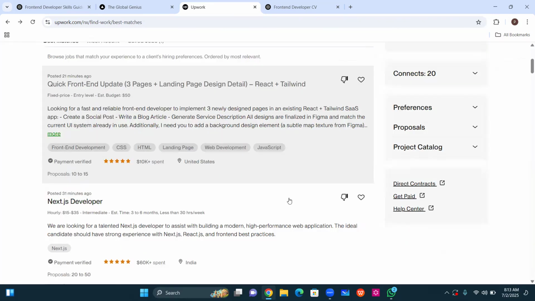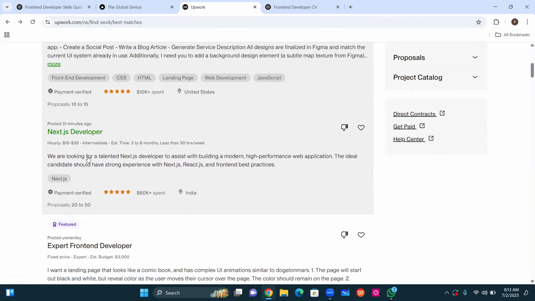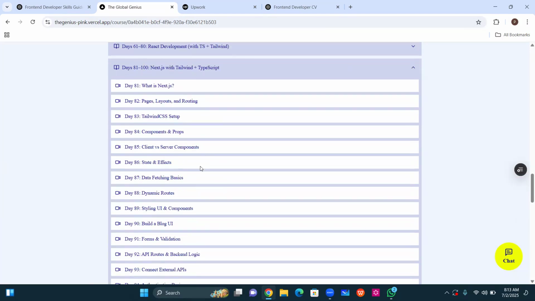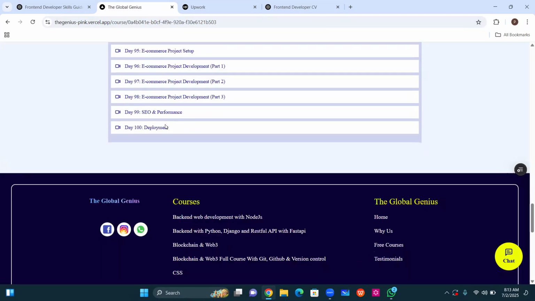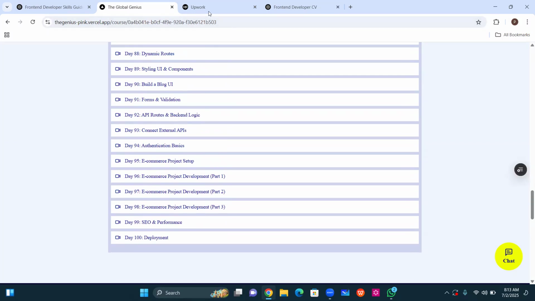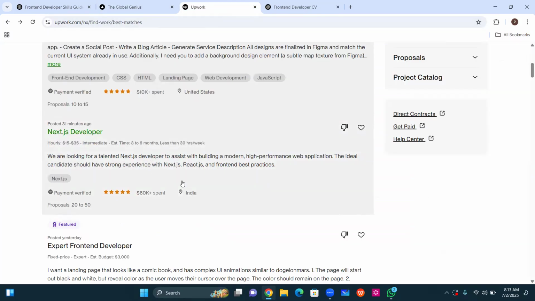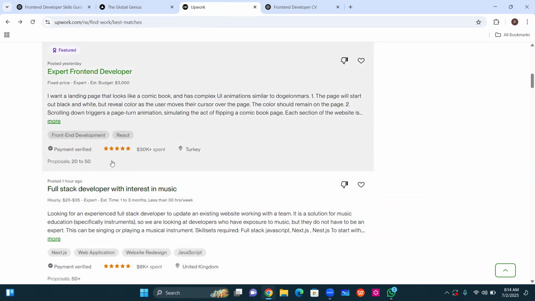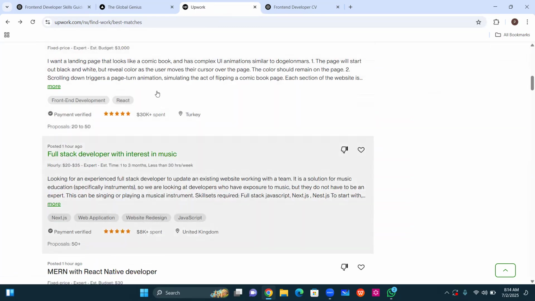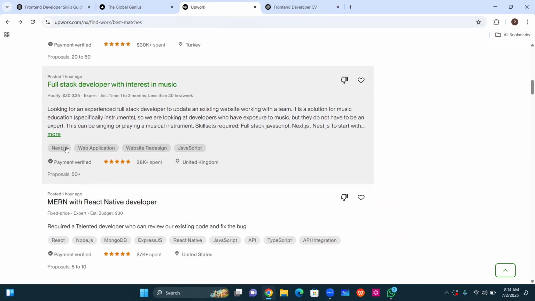Okay, so if we look at this one, it is Next.js. So you're still going to be learning Next.js. You'll be learning Next.js, and this is between $15 to $35 per hour. And you'll be learning Next.js here too, and you'll be building an e-commerce application. So that means you can apply for this job when you finish this program. This one wants React, and it's a $3,000 job. This one is Next.js, JavaScript, and full stack.